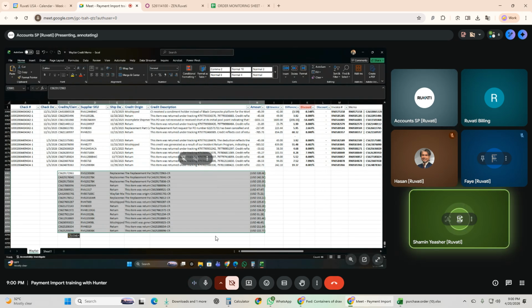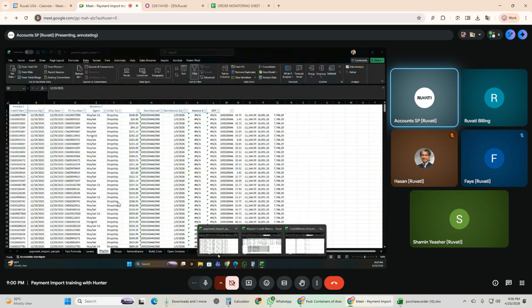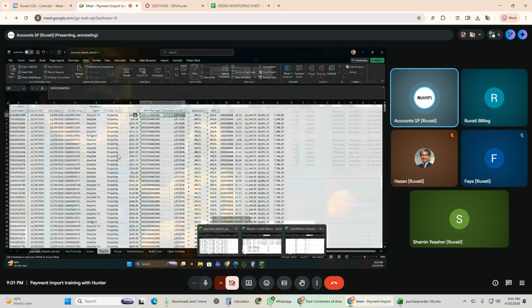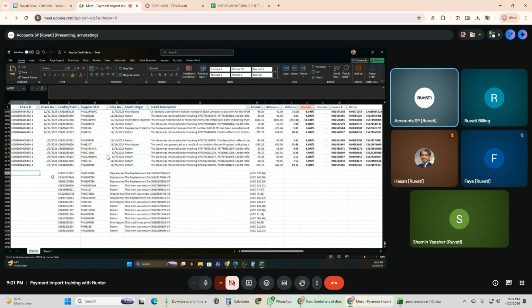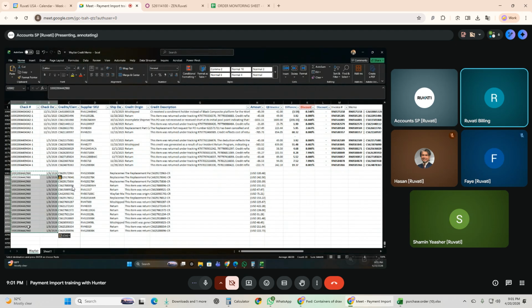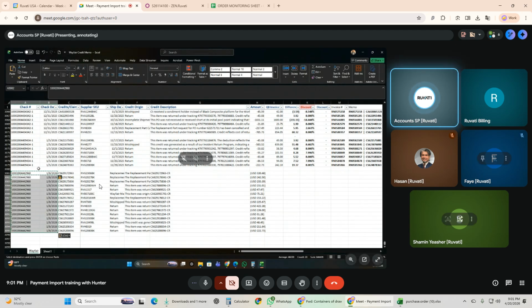It seems like it's okay, because ship date is replaced with return and other stuff. Okay, now we need to check remittance number and remittance date. Is it okay, Hunter? Because there is no one here.